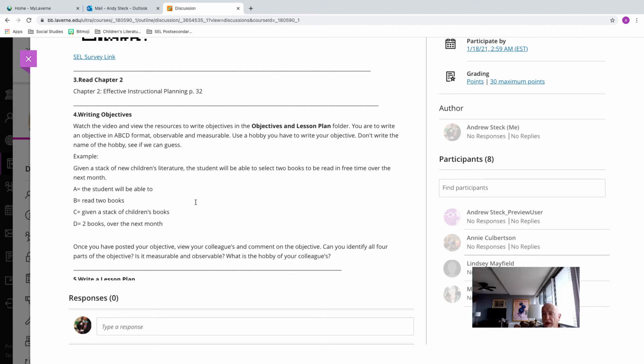Is it observable? Well, actually, I can actually watch them read during free time. I can see if they are reading the book. I can also sit next to them and listen to them read and have them read out loud to me. So I know that they are reading the book. I may have a little assessment at the end. I may ask them, just tell me about the book. What went on in the book? Just to make sure that they have it so I can actually see that.